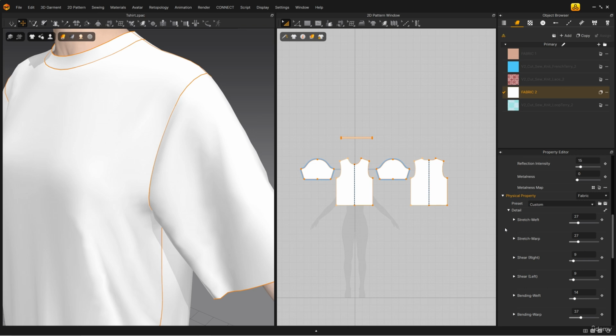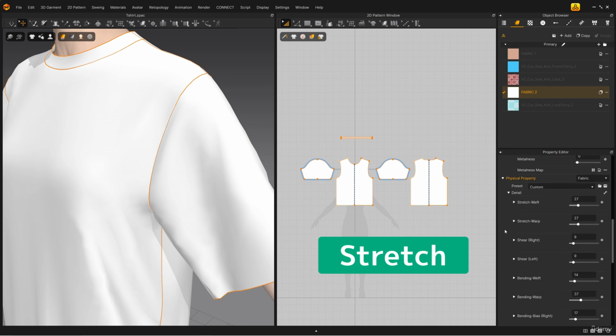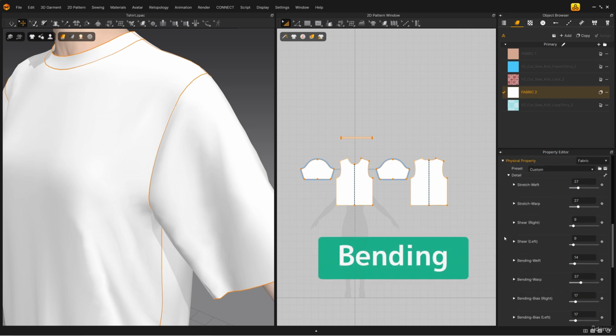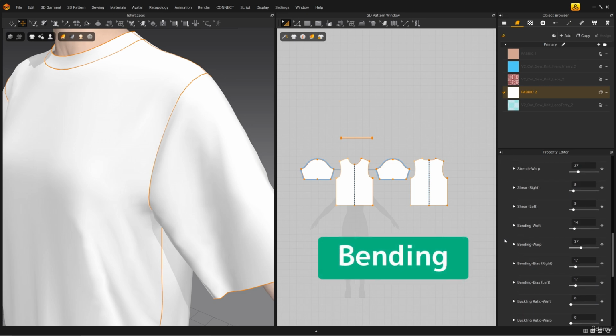Now, let's examine the main settings. 1. Stretch. Stretch controls how easily the fabric stretches. Lowering the value makes it behave more like an elastic material. 2. Bending. Bending represents the fabric's stiffness. A higher value creates thick, stiff fabrics like denim, while a lower value produces soft fabrics like chiffon.